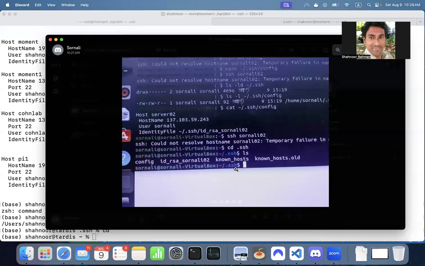And here it says the error could not resolve host name. Host name, okay. I think you need to restart your SSH service, because the configuration here seems correct.